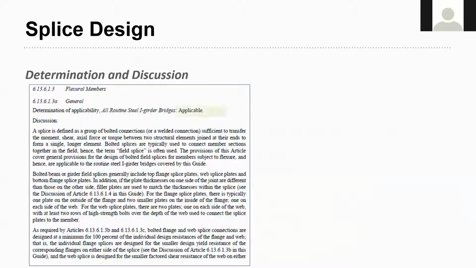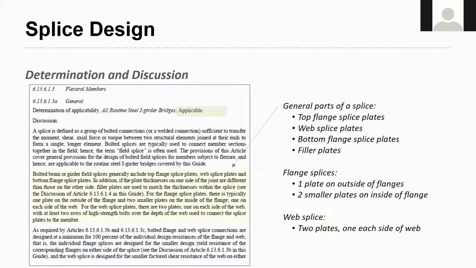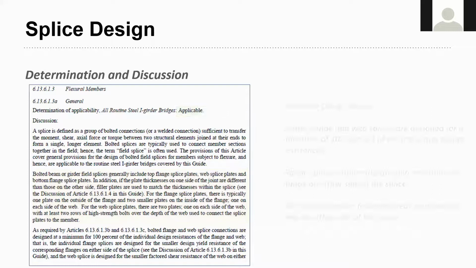Again, I come here. Yep, it's applicable, right? As long as I have a field splice in my bridge, I'm going to have to look at this particular section. It explains the general parts of a splice: the top flange splice plates, the web splice plates, the bottom flange splice plates, and then any filler plates if I have changes in thickness at that particular splice. Flange splices, it tells me, generally consist of 1 plate on the outside of the flanges and 2 smaller plates on the inside of the flanges, on the web side of the flanges. The web splice generally consists of 2 plates, 1 on each side of the web, that are the same thickness. That's good to know.